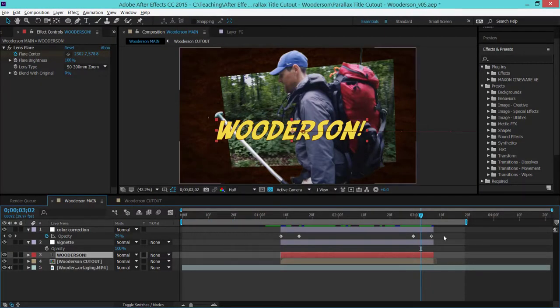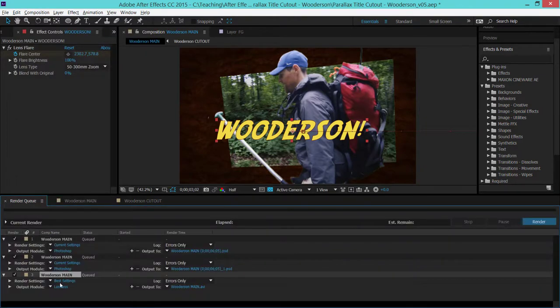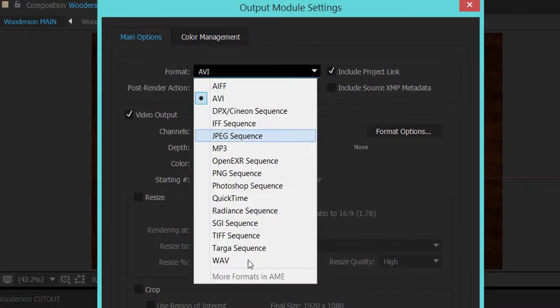Obviously, make sure to take your work area, and as far as rendering out, if you want to keep a great copy that is not going to be compressed at all, if we just go down to add to render queue and click on the word lossless, and we'll go up to format, this is where we'll get the options of how you're going to be rendering this out. And so what I like to do is render out a TIFF sequence.